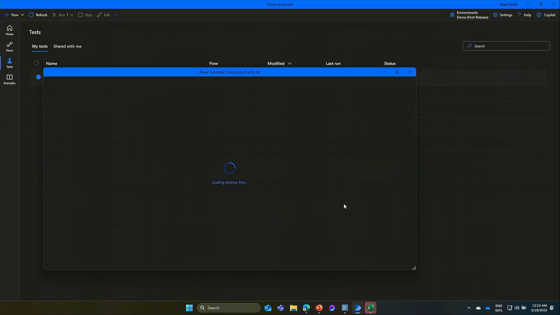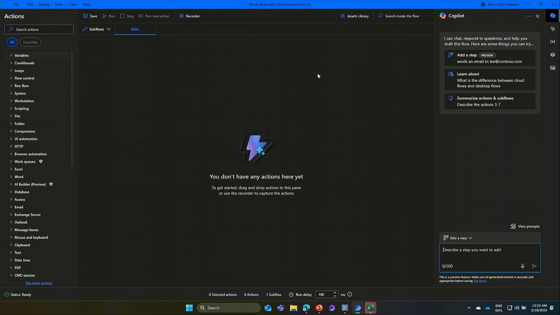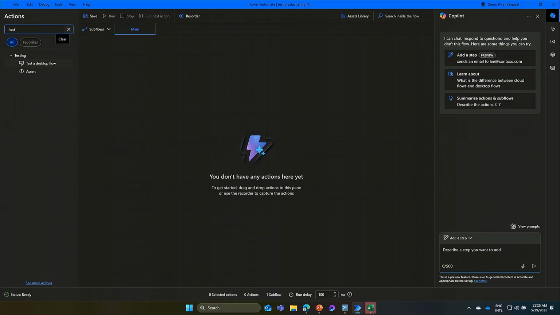Now this is going to load up our very familiar designer interface. And we're going to have two new actions that are going to help us get started on building our test case. All right. And now I'm going to search for test. And this is the testing module with the two new actions that I talked about.